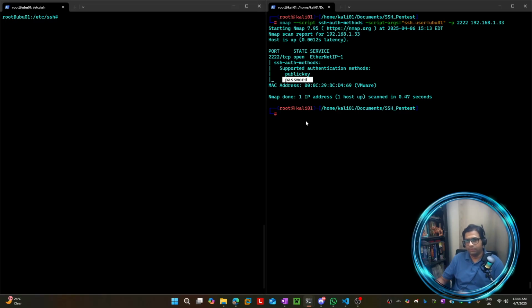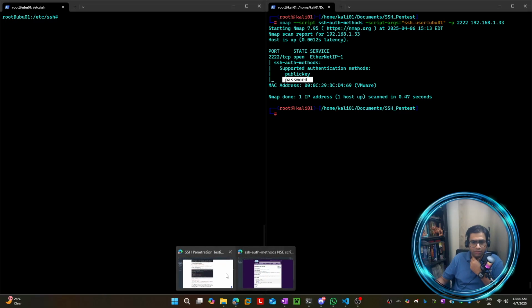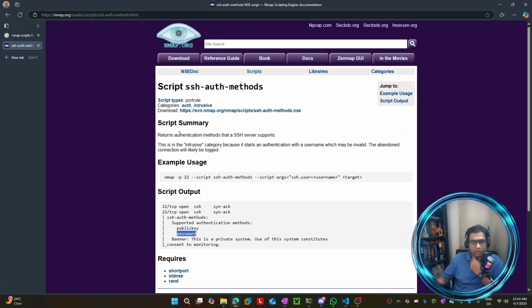So both are supported. What does that mean? I don't know, but let's read this. It returns the authentication methods that an SSH server supports. Okay, it just tells us what authentication methods it supports. It does not tell us which one is enabled by default. Probably both are enabled by default.